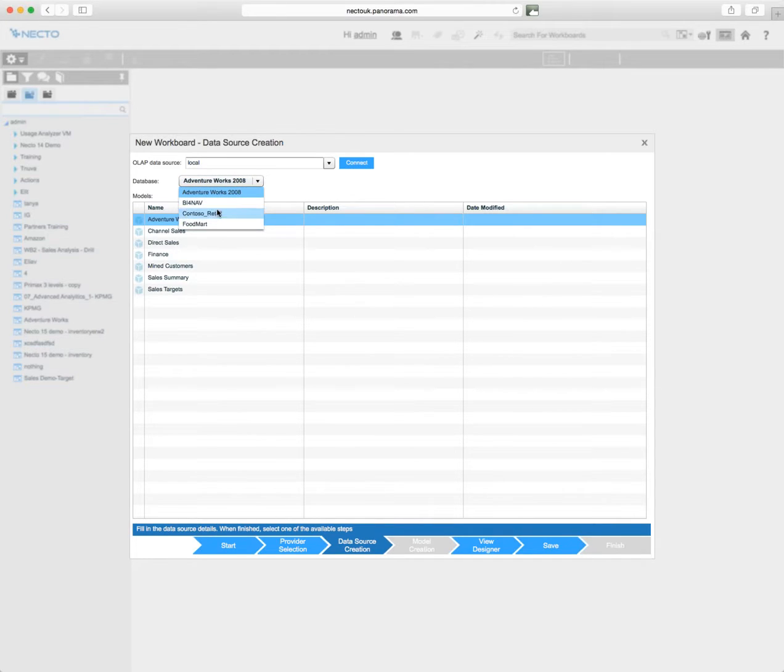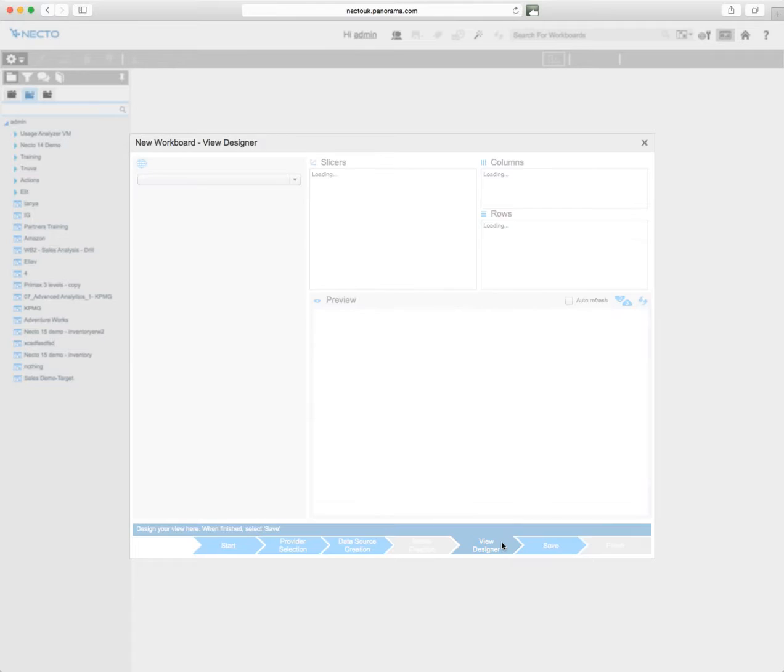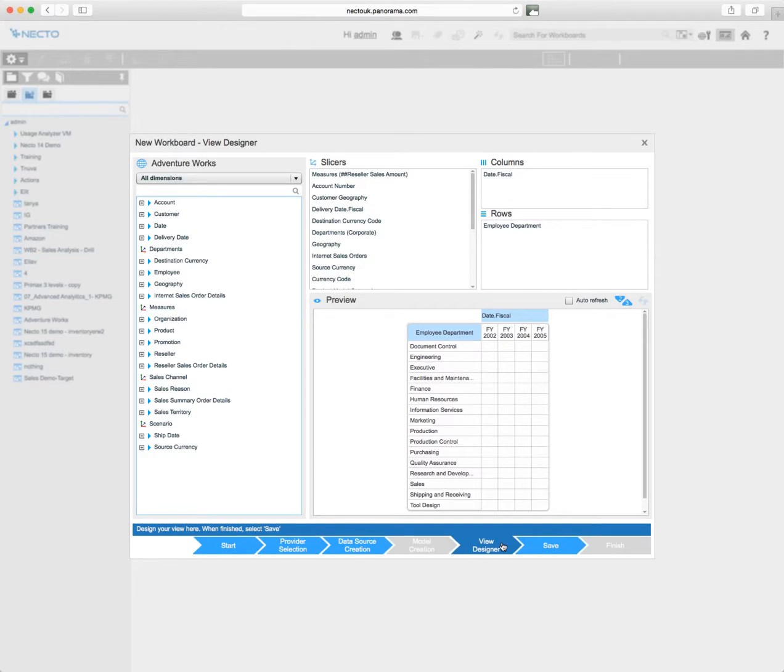And now I've got a few different options that I can use. The different databases, but I'm going to stick with AdventureWorks. My old favorite, use AdventureWorks here, and we'll go into the View Designer. So when we go into the View Designer, this organizes or shows us all the options that we have with the data that has been created for us previously within this cube.